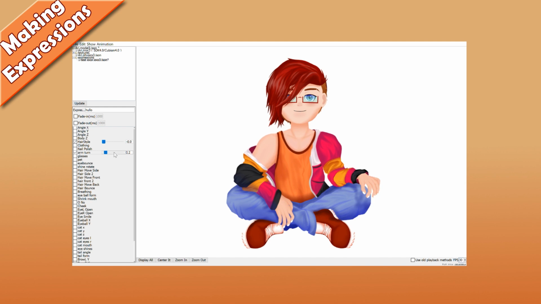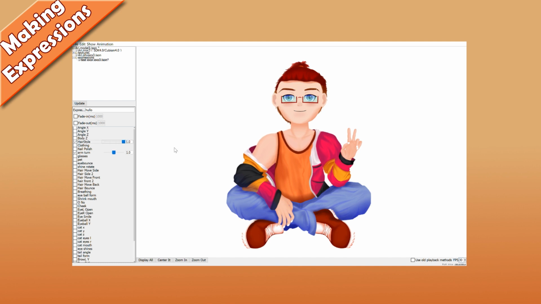Go through the parameters and check all of the ones you want to control with your expression, and you will have sliders appear next to each one. This is used to select what value the parameter will be set to by the expression, and you can watch as the model displays your changes in the pose to help you decide what exact number or slider position you want for each parameter. Once you're happy with your expression, you can right-click on the file and save it. And congrats, you've made an expression file.